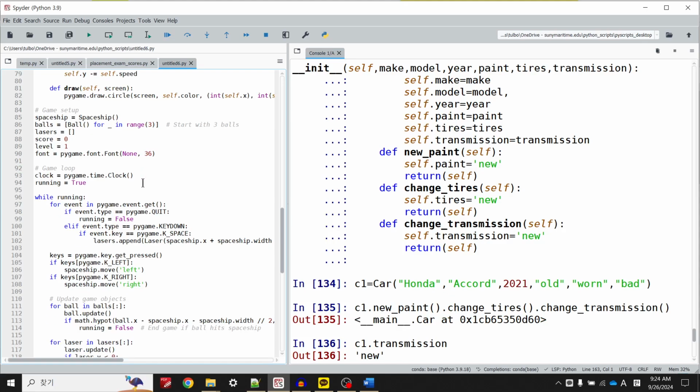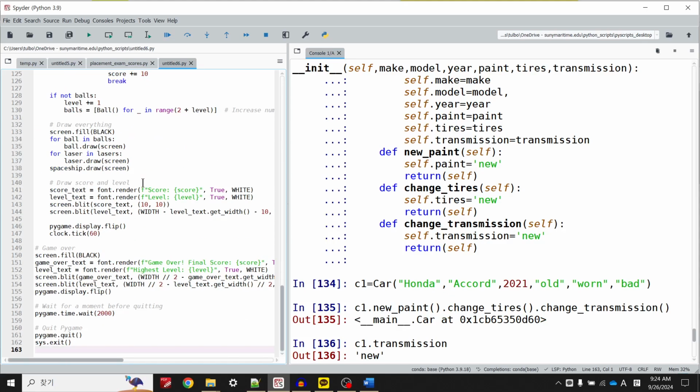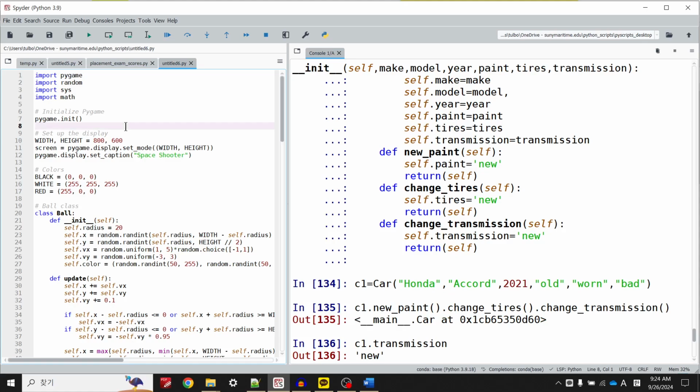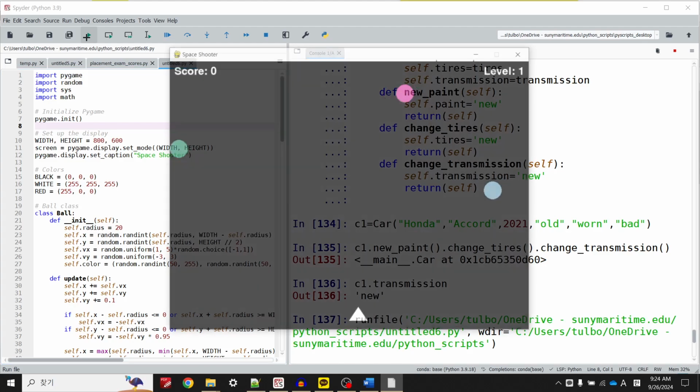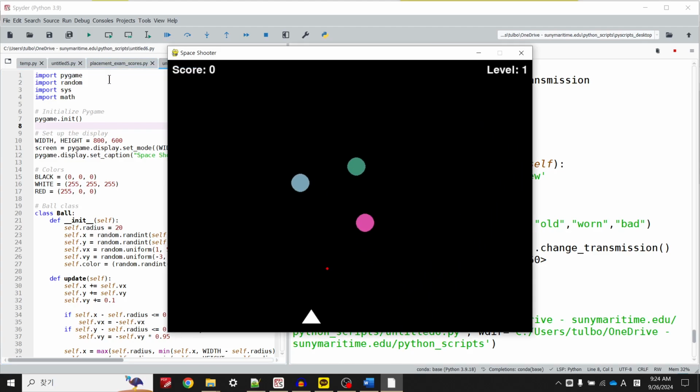Okay, so this is something that Claude AI made for me. Let's run it. Let me show you. It's a shooting game. Oh, yeah, I get carried away playing it. Every time you hit the balls, the number of balls increases.